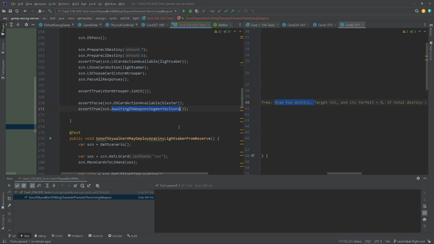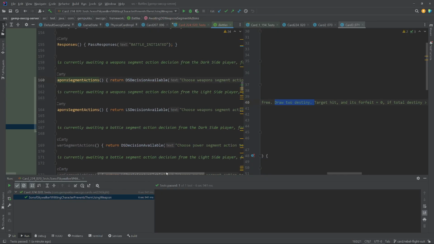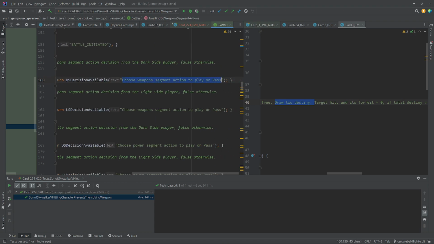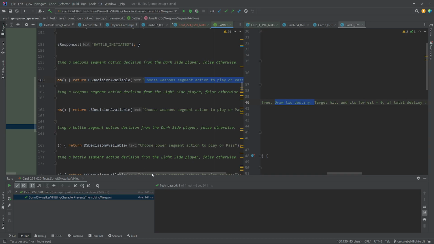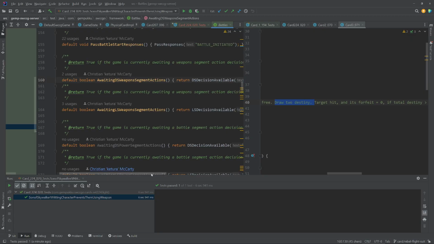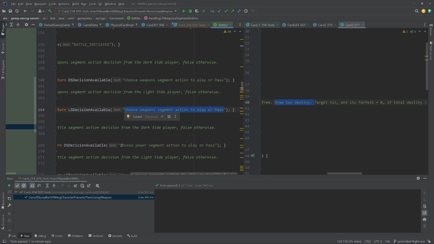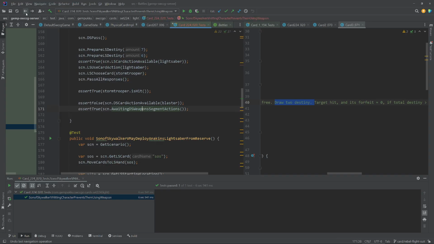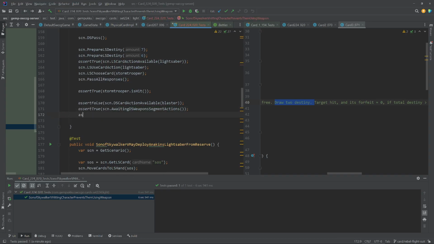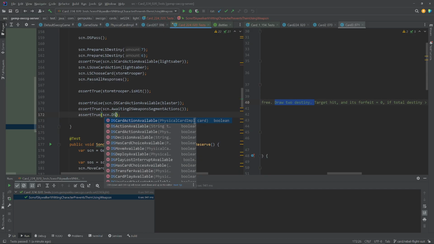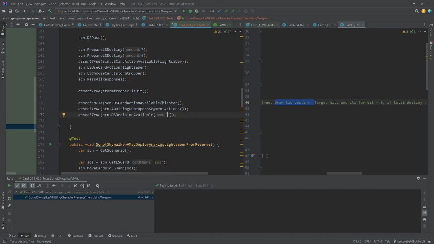So here I happen to have a helper function already that says awaiting dark side weapon segment actions. So this is going to test and make sure that they are being hit with this choice right now: choose weapon segment action to play or pass, which is exactly what you're looking for. There are a handful of these that already exist that already have all those canned responses. If you ever find yourself in a situation where one does not exist, you can either add it or you can do the same call that was right there, which was scene.ds decision available, and then you type in the text. It was something like choose weapon segment action to play or pass.